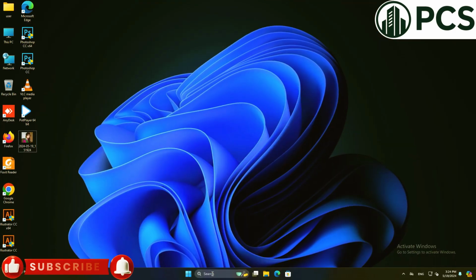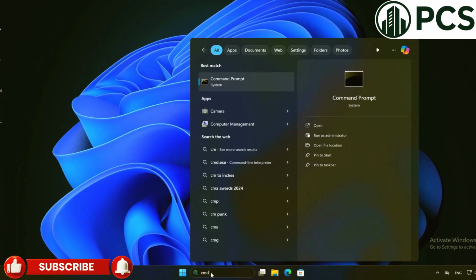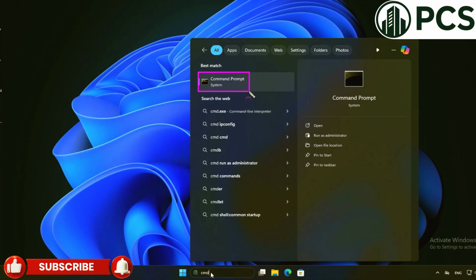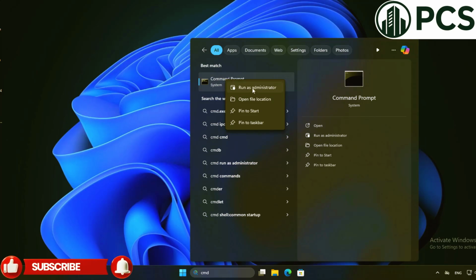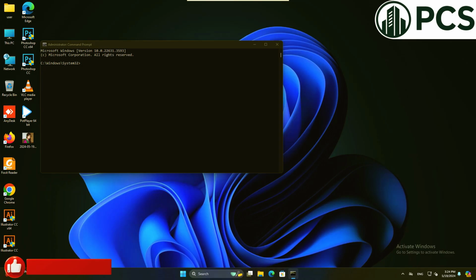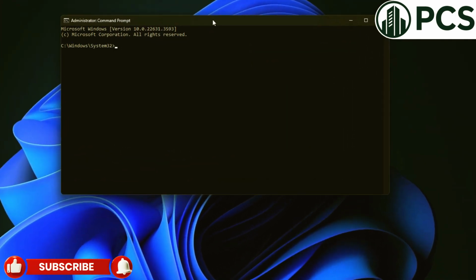Command Prompt. Press the Windows key, type in CMD, and click on Command Prompt in the search bar. Open as administrator. "Do you want to allow this app to make changes to your device?" Press Yes.